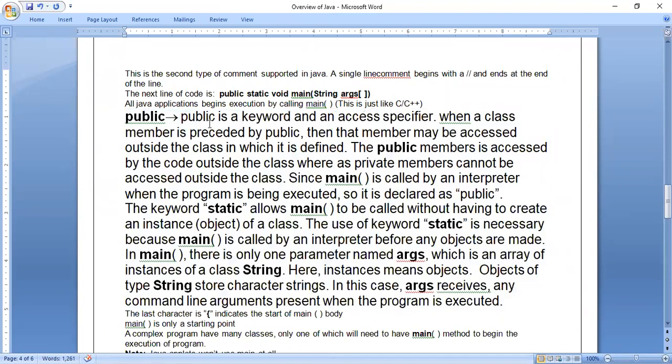Okay. So public is a keyword and an access specifier. Just observe this. Public is a keyword and an access specifier. When a class member is preceded by public, then that member may be accessed outside the class in which it is defined. See here, outside the class means the interpreter. So you have to consider the interpreter as outside the class.